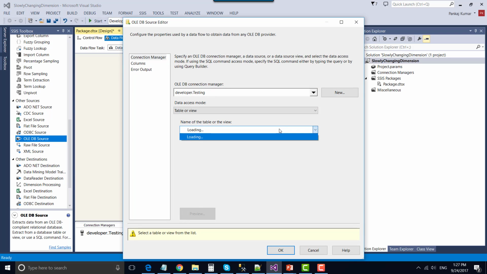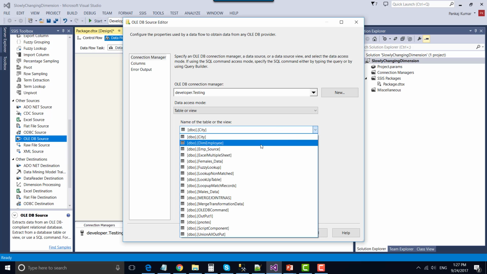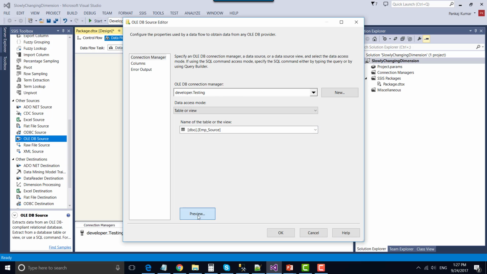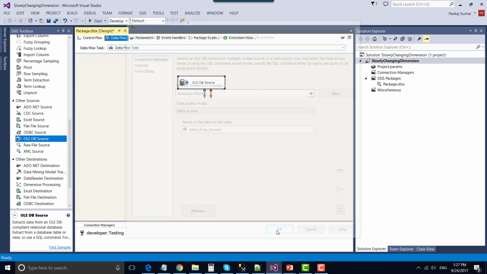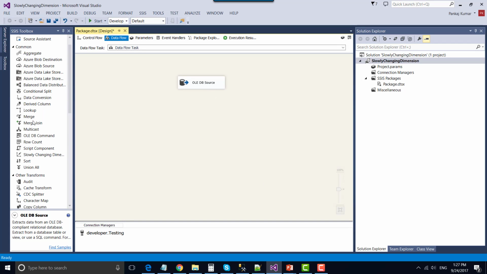From the table or view, select the EMP source table which contains these data, 5 records, click close. Okay, and now let's drag and drop the slowly changing dimension into the data flow task. And now connect the OLEDB source with the slowly changing dimension.